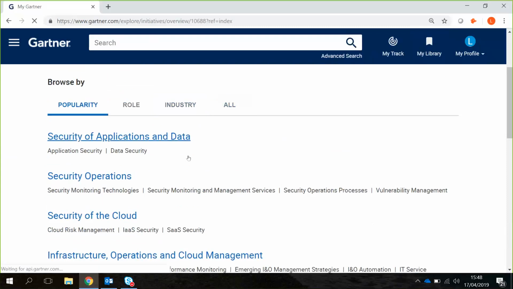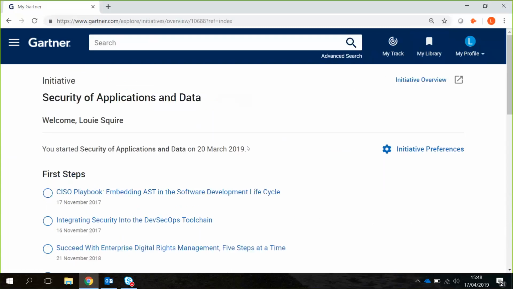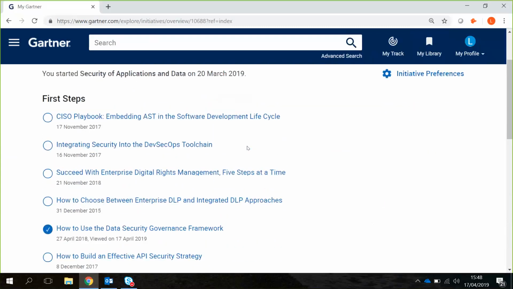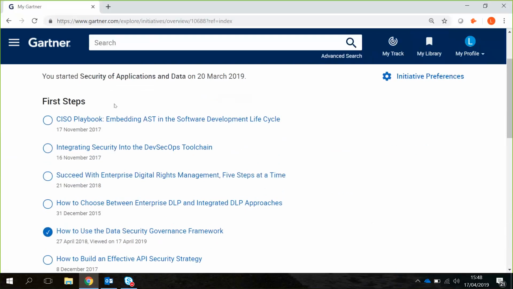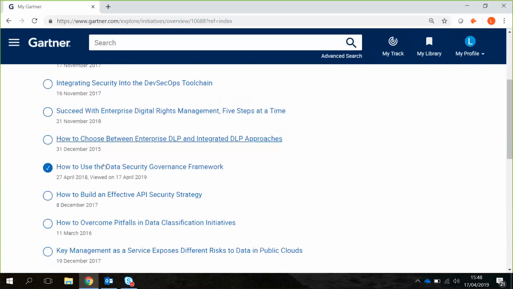So I've saved a couple of things in the security of applications and data as an example. So you can see here the first steps that are recommended by our Gartner analysts and the research you should begin with within that project, as you can see here. I've ticked this one as an example, how to use the data security governance framework.